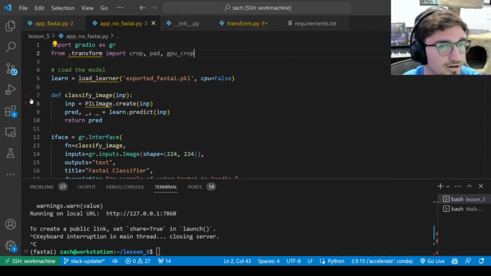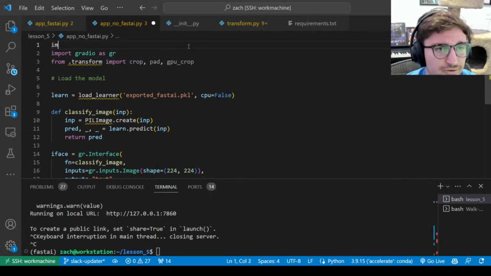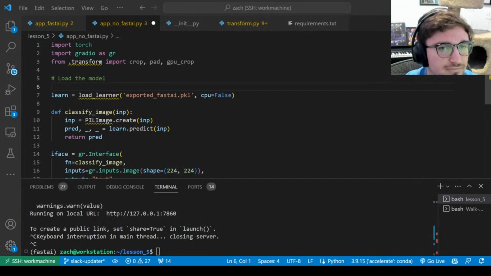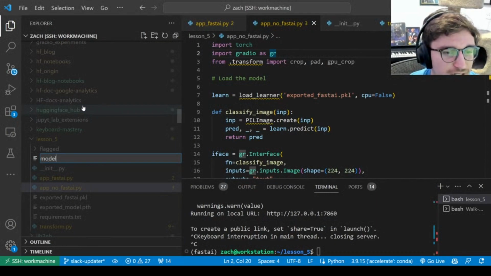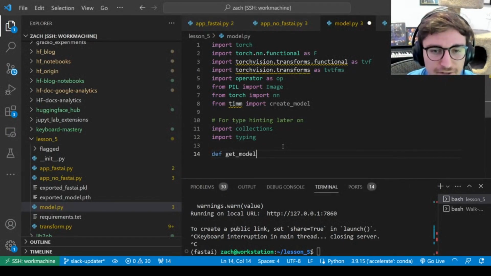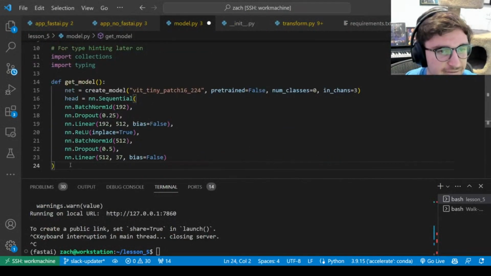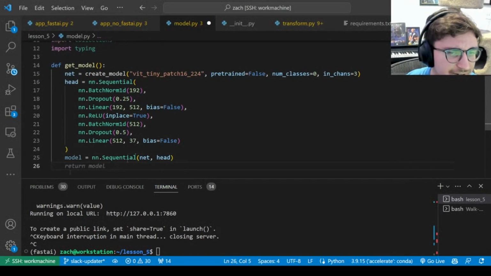So we need to create our crop. Then we need to load the model in, which for that, we're going to import torch. And here, we're going to recreate what we did earlier. So if we create a new file, and we'll call this one model.py, I'm basically bringing in everything we had earlier, and then we're going to create a function called getModel that first will run the create model code, create the head, and I'm literally just copying and pasting, create the model, and return it.